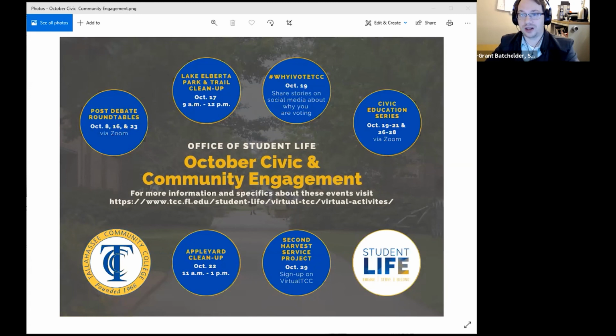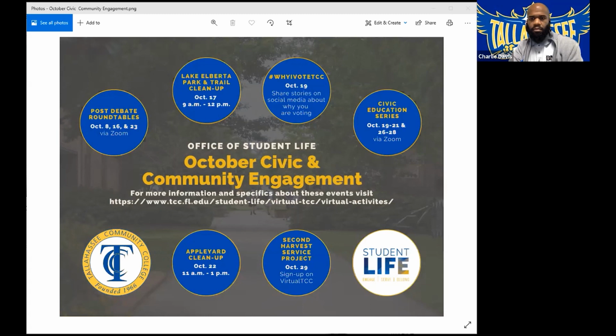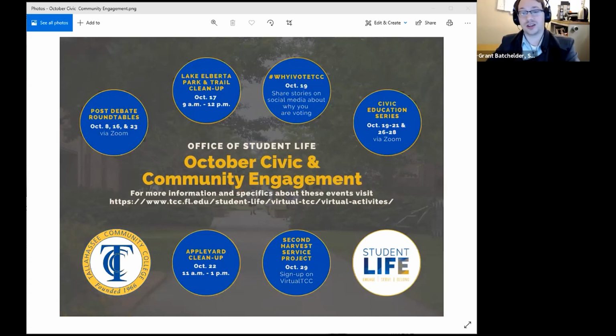Charlie has been working hard on the civic education series, and these will be workshops about different levels of government. On the 22nd, the SGA is holding an Apple Yard cleanup. We're going to be walking up and down the Apple Yard Drive, picking up trash. And then there's also a service project for Second Harvest on October 29th.